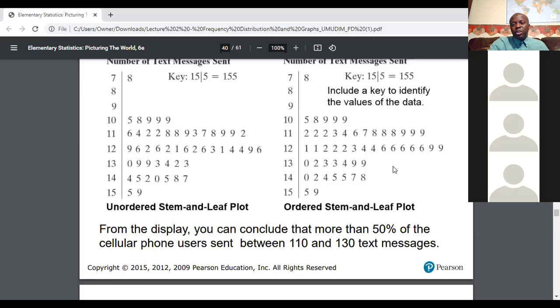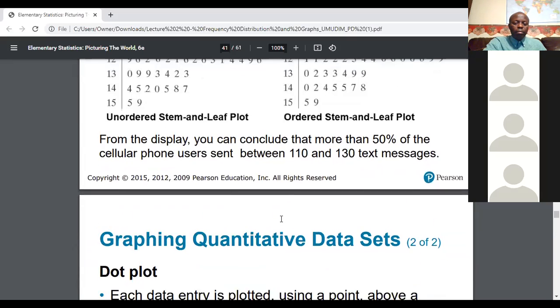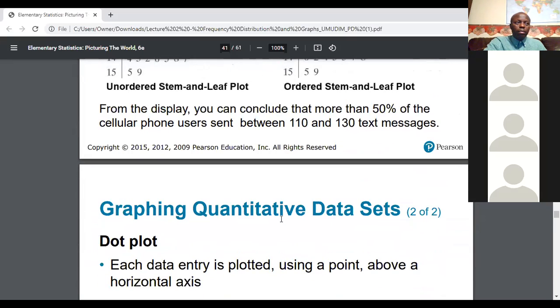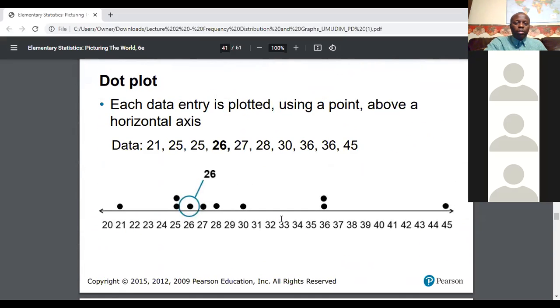You can see that it is skewed here, but we haven't done that yet. So don't worry about the shape of the distribution yet. And you have an outlier here, which is 8. Now, any other question before we move on to the next thing? Excellent. So next one is dot plot.